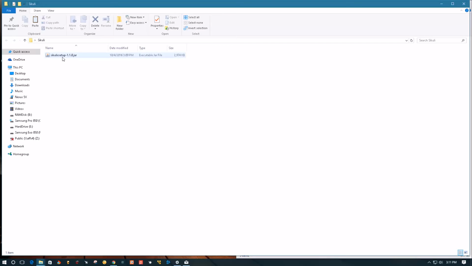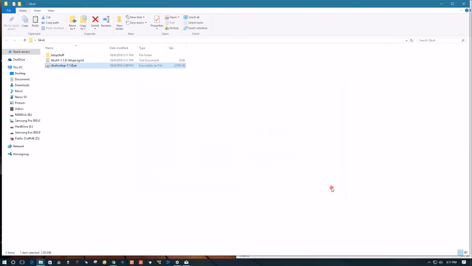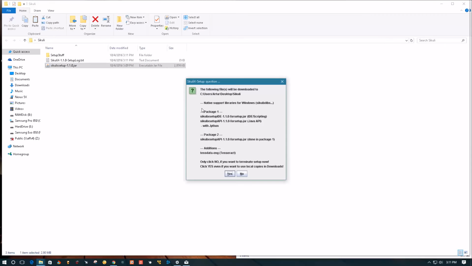Now I'm gonna open up Sikuli folder and I'm gonna execute this setup jar. Just enable all of the packs and click setup now. Now, the very first dialog, Sikuli is gonna tell you what it's going to do. If you don't wanna proceed, click no. If you're okay with it, click yes.